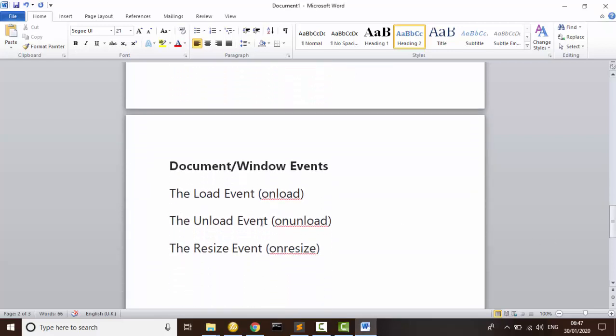There's another one. This one happens when the web page loads. That's the load event, the onload event also. Then resize, when you resize your browser window. And so we're going to be exploring all that.